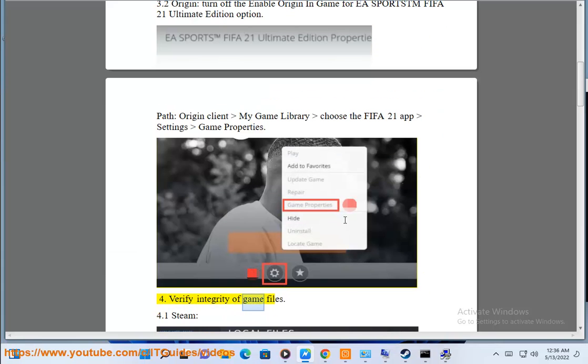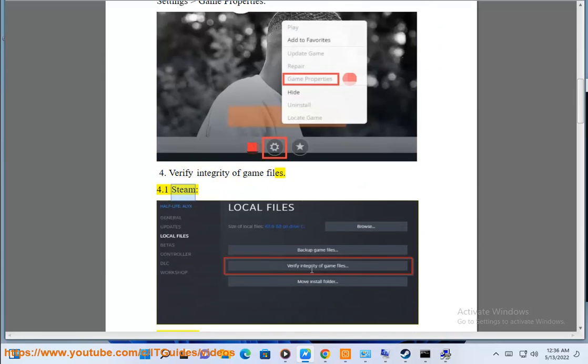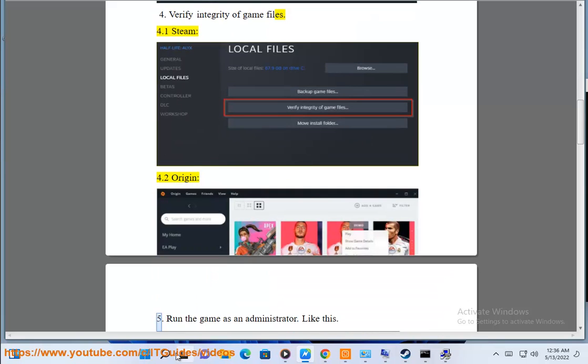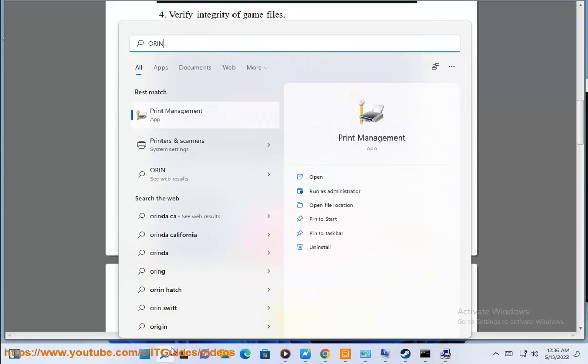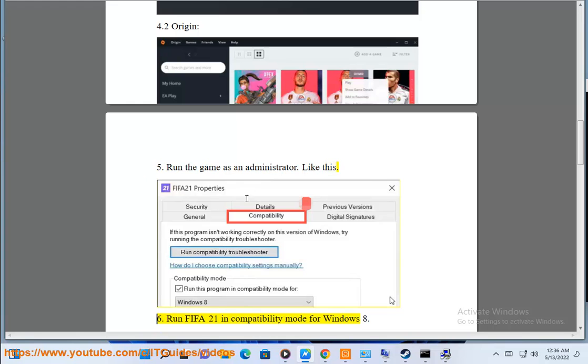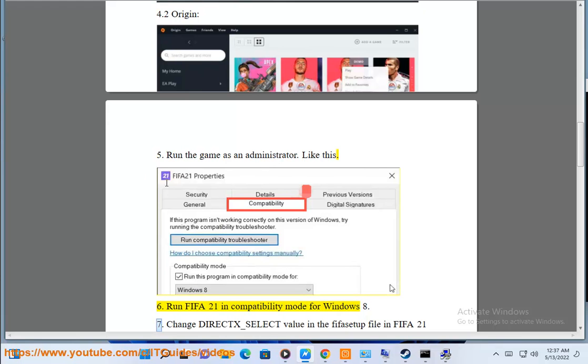4. Verify integrity of game files. 4.1 Steam, 4.2 Origin. 5. Run the game as an administrator. Like this. 6. Run FIFA 21 in compatibility mode for Windows 8. 7.